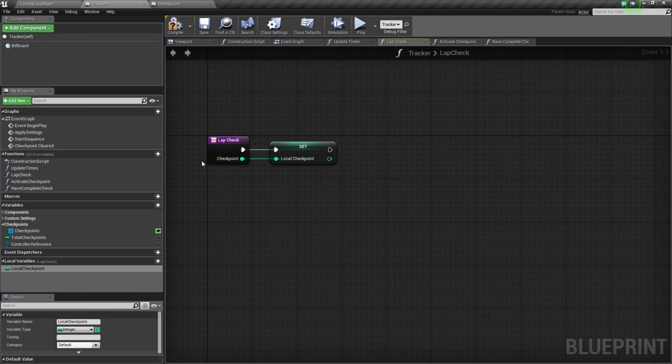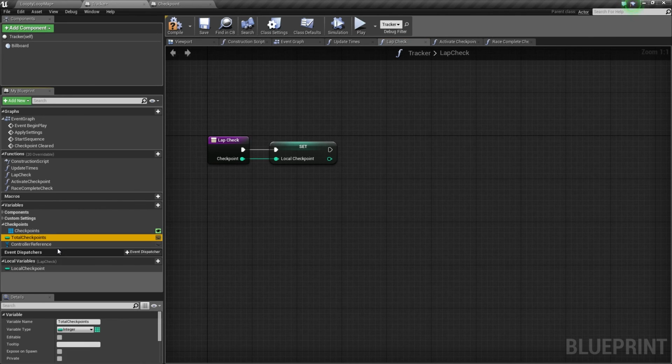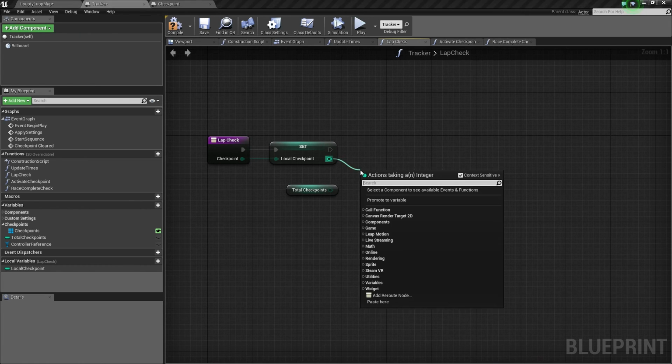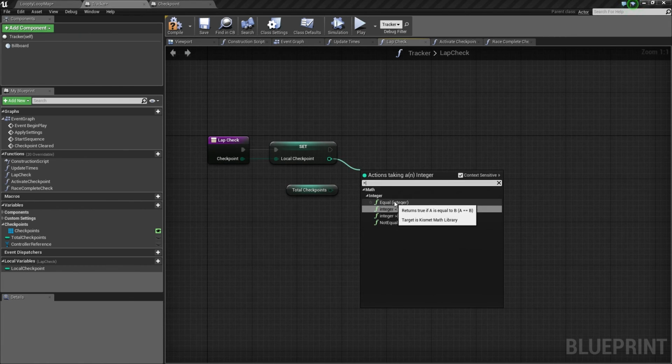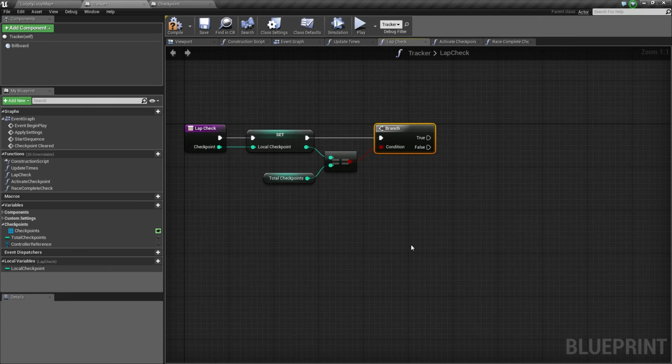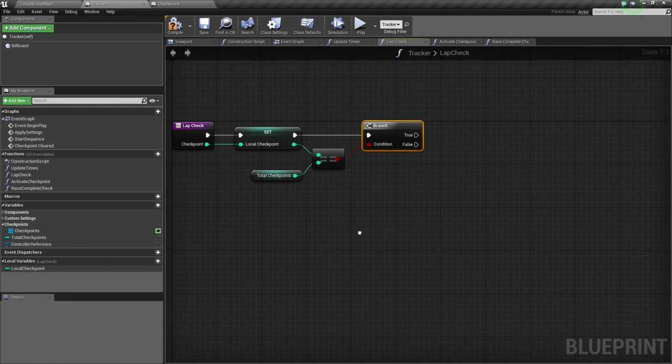So first thing we want to do when we come through this function is find out if this checkpoint that we have crossed is equal to the total number of checkpoints that we have. So let's take our total checkpoints in the My Blueprint panel, hold Control and left click and drag it in. And we're going to drag off this local checkpoint that we just created and assigned, and we're going to hit an equal sign. So equal integer is what we want. And is it equal to total checkpoints? That's all we're asking. So we're going to hold B and left click to create a branch. We're going to connect our set to our branch like so, and our condition like so. So we have our true or false statement here.